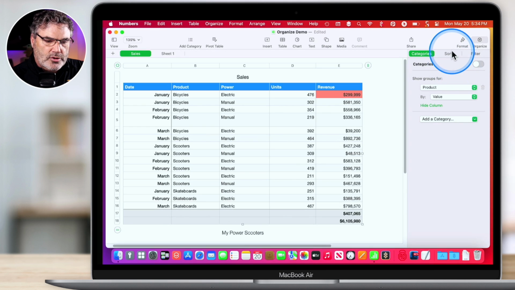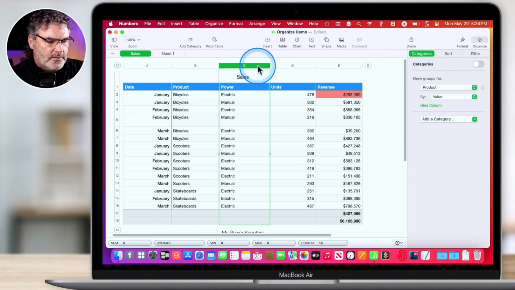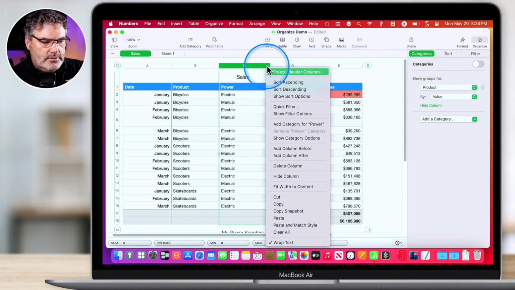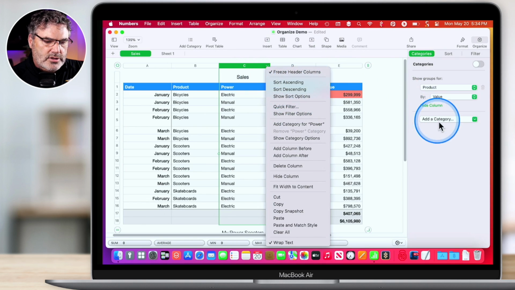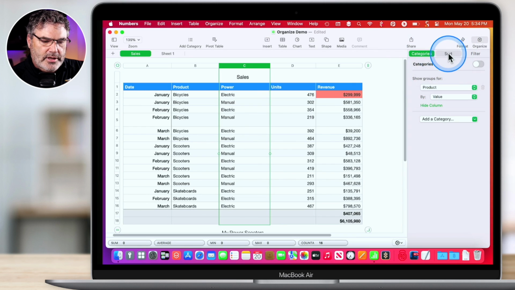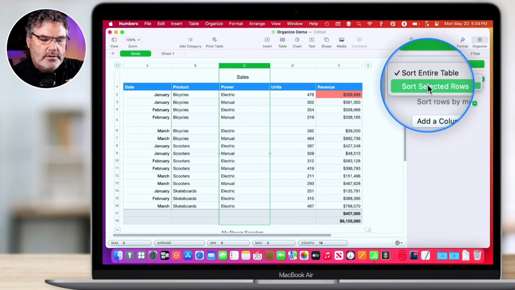We can also sort our rows. You can do this from the top here. Just click on the little caret, and then you can sort ascending or descending. When you sort it here, it's going to sort the entire table. That's typically what you'll want to do. But also, if you go over here to sort, you can sort it for the selected row. Most of the time, you're going to want to sort everything in that table.